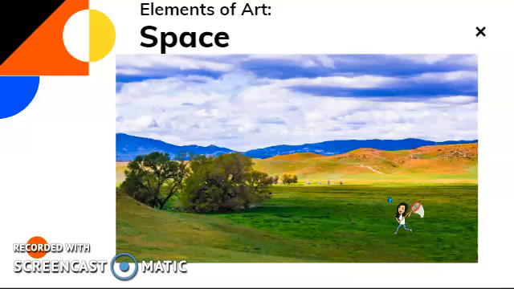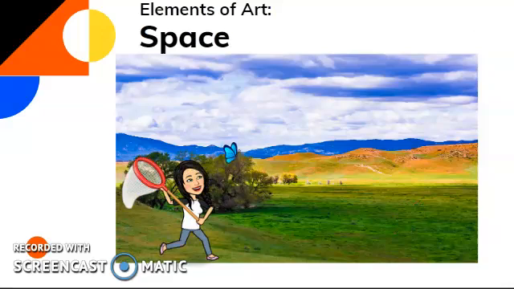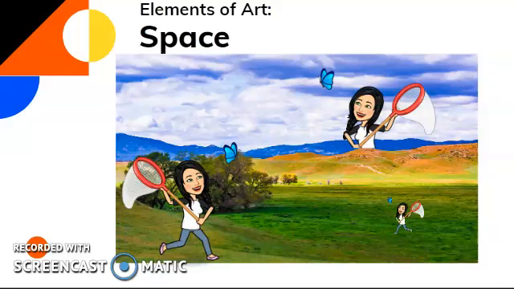Space. There's different ways to talk about space. Space is how artists arrange their art to make things look a different way. Space can be near and far, and we give the illusion of space and size by overlapping things or putting things closer to the front of the page or further in the background. Sometimes we can play tricks because of the size and space and overlap of things.